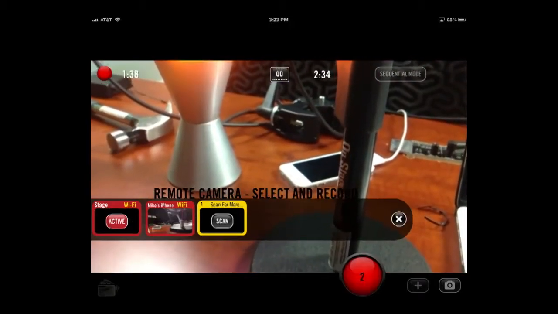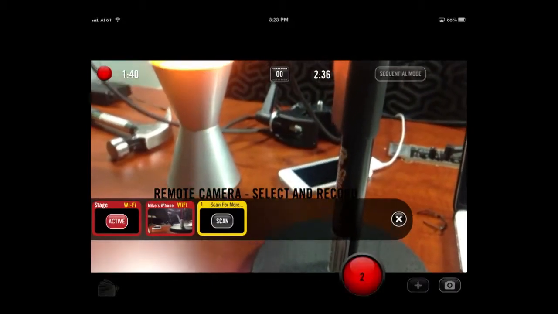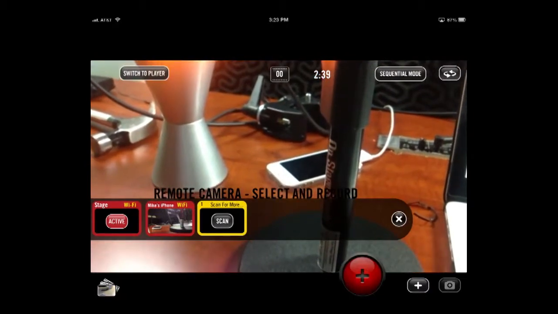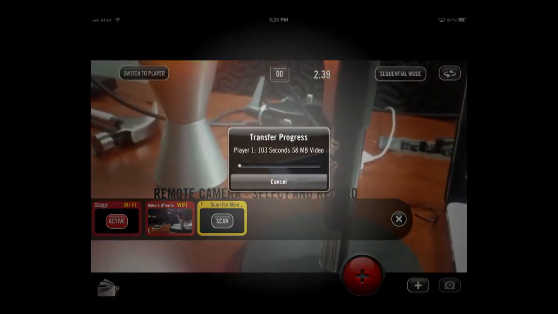So I'm basically doing a multi-camera shoot. I can set up 5 or 6 different things, I think. But I'm going to stop it. And now what you're going to see is it's going to transfer the video.